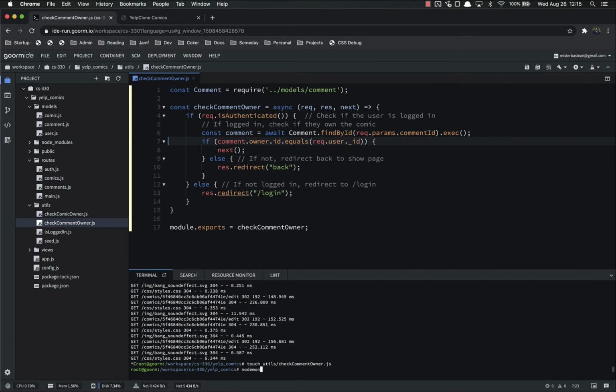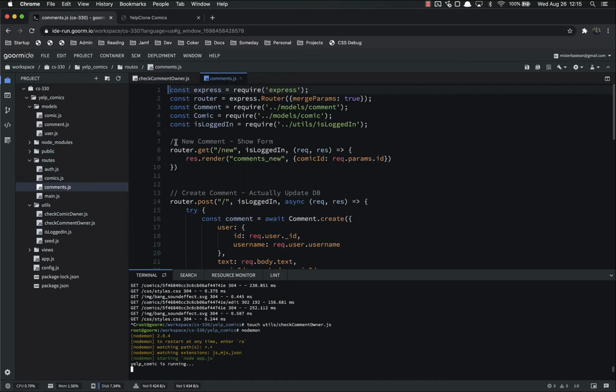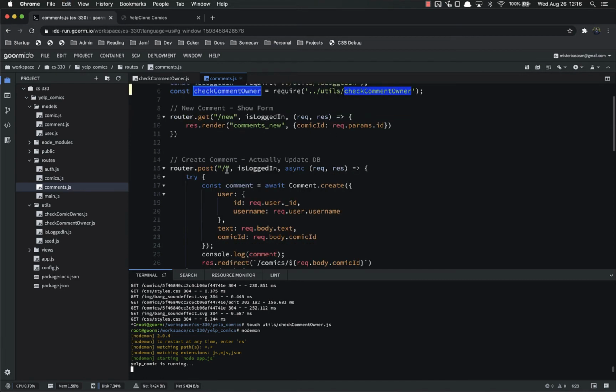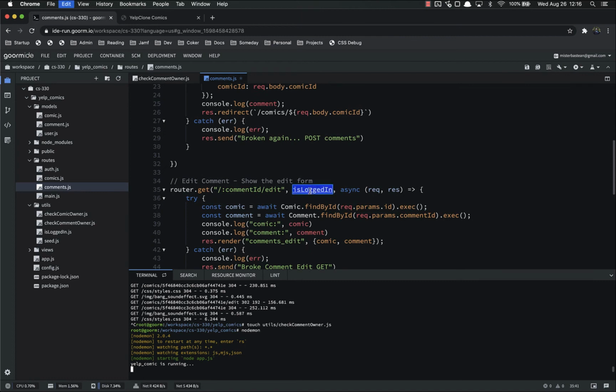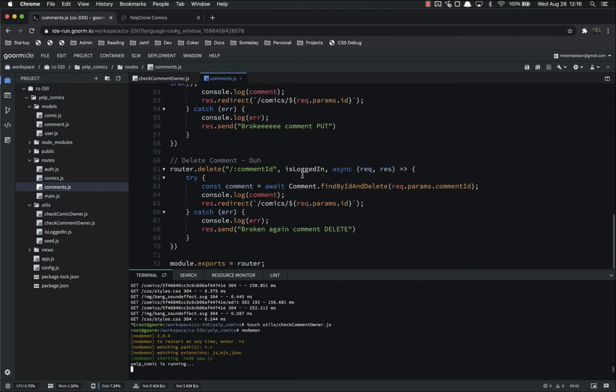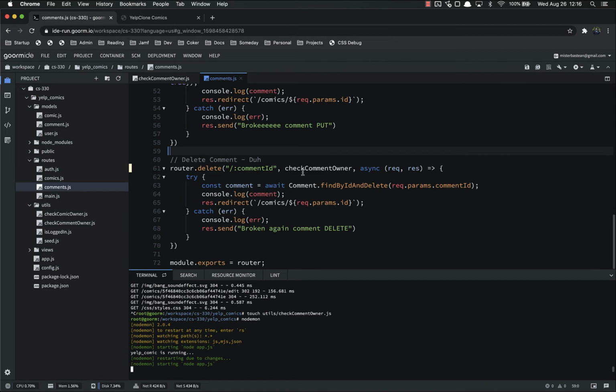So let's nodemon. And then inside of our comments, we're going to import that. There we go. const checkCommentOwner equals require ../utils/checkCommentOwner. And for the new comment, we don't want that. For the create comment, we don't want that. But for the edit, we do. And then same thing for the update and for the delete. So let's save that. See if I get any errors.